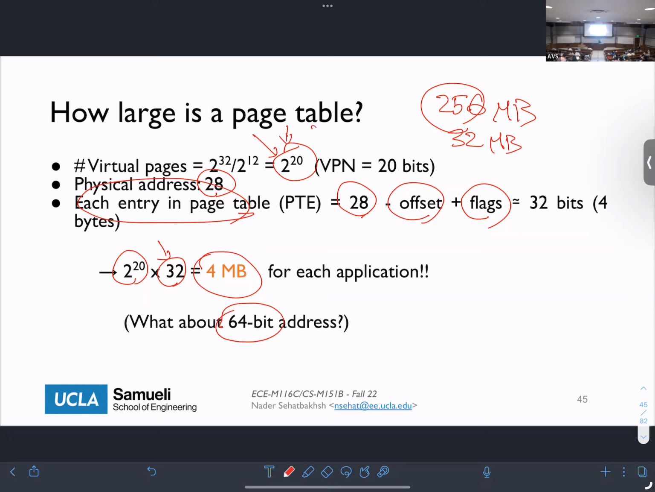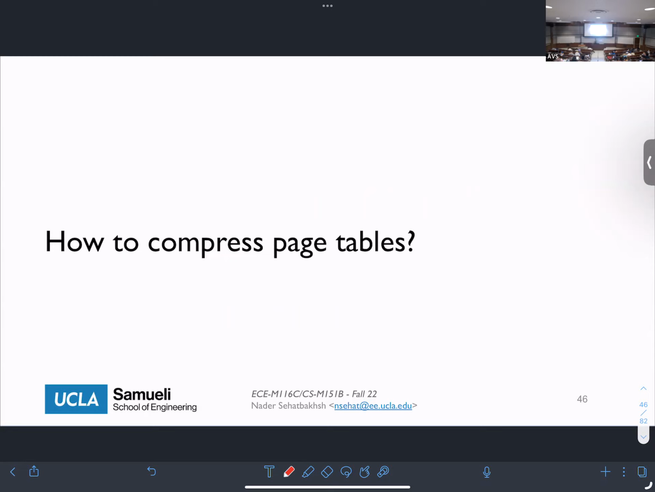So now that we know that storing the page table is a big headache, a big challenge, let's see if there's any way that we can compress the page table. So maybe instead of 4 megabytes, we are storing 1 megabyte or even less. Let's see how we can do that. Before doing that, let's have a quick break. We come back and we will talk about it, okay?